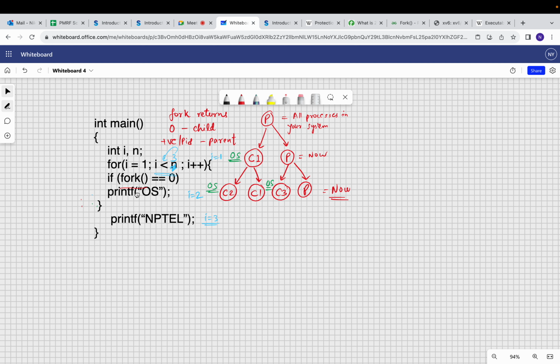Okay, and when will NPTEL be printed? NPTEL will be printed for every process in your system, right? All of the processes, when they have finished the for loop, will come here in the end, and every process will print NPTEL.